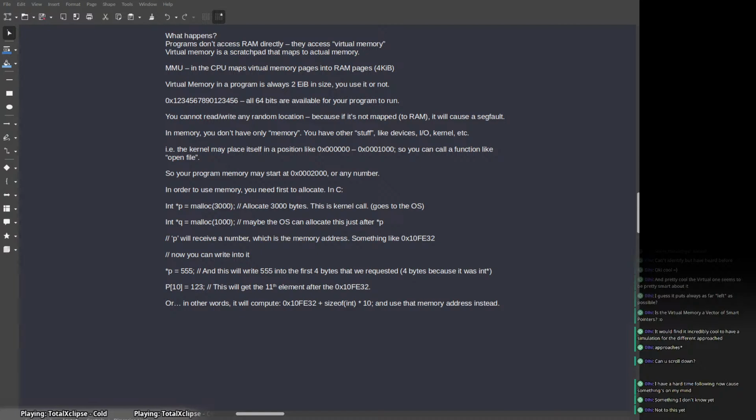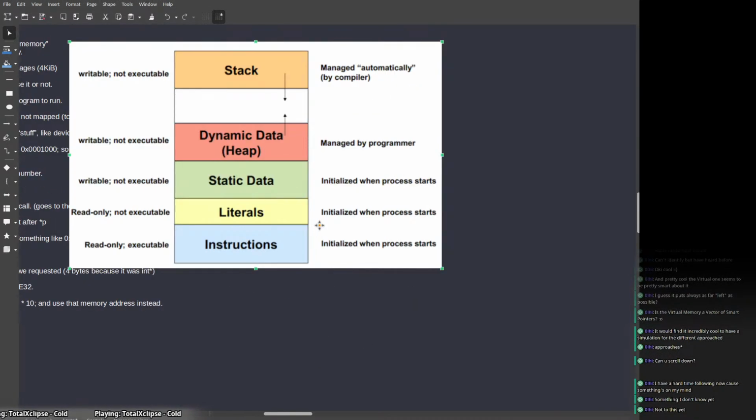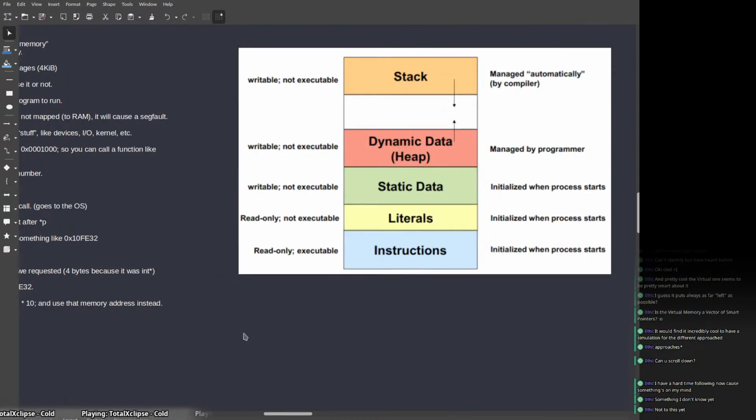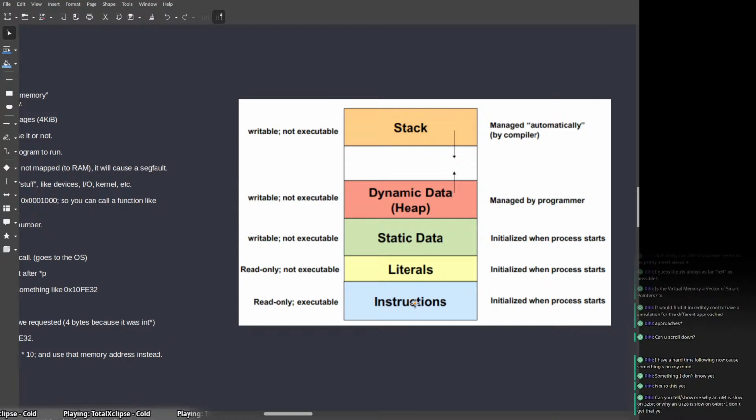So I want to have a look at this image here. Let's move it over here. So when you run a program, you have two types of memory. You have the heap memory and the stack memory. When the program is started, the instructions of the program, so the assembly code, is loaded into the program memory.